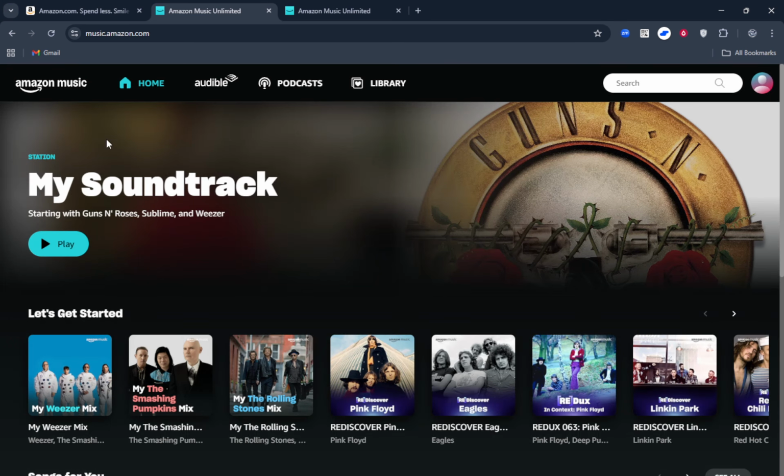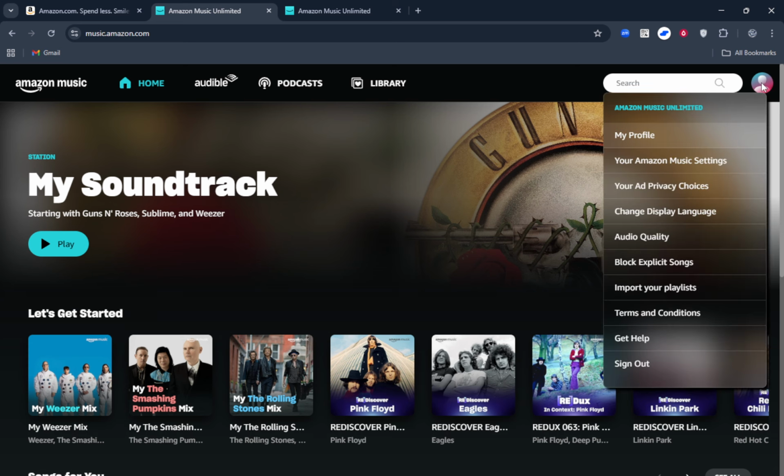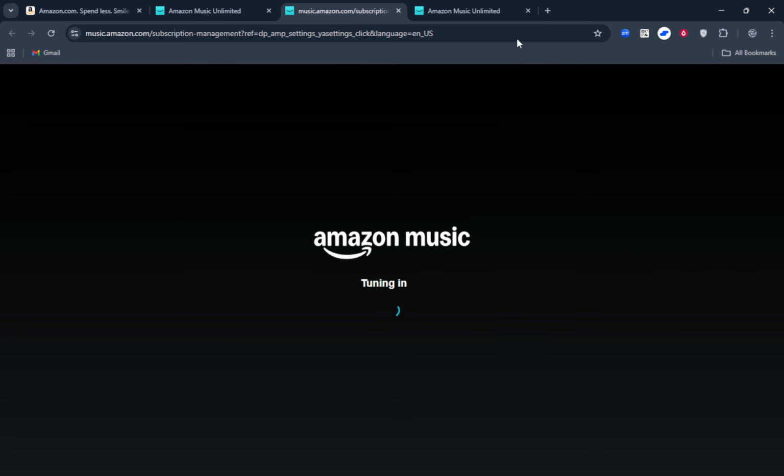Open the Amazon Music app on your phone or tablet, or head to the web player on your computer. Once you're in, look for your profile icon in the top right corner. Tap that, then go to Settings, and choose Account and Settings. From there, select Subscriptions. This page clearly displays your current plan, such as Unlimited, Prime, or Free.